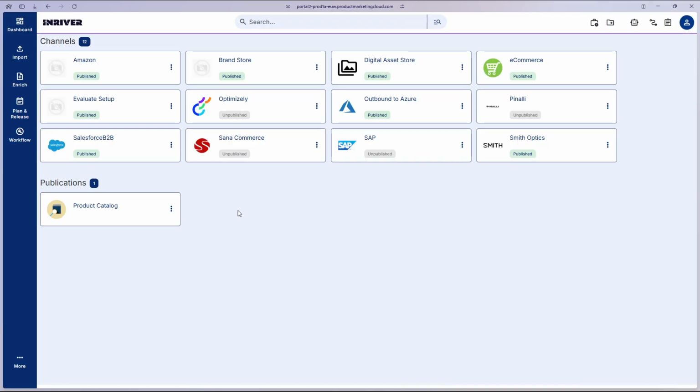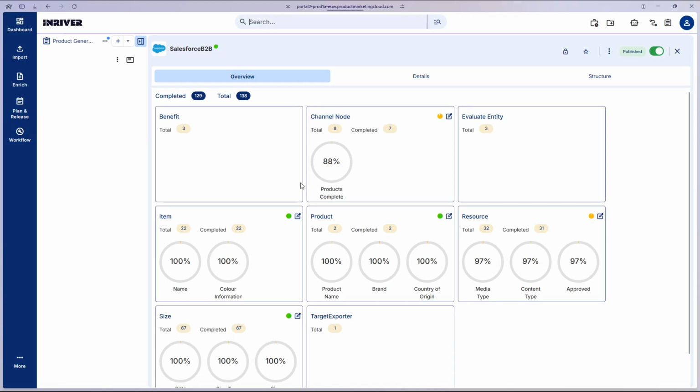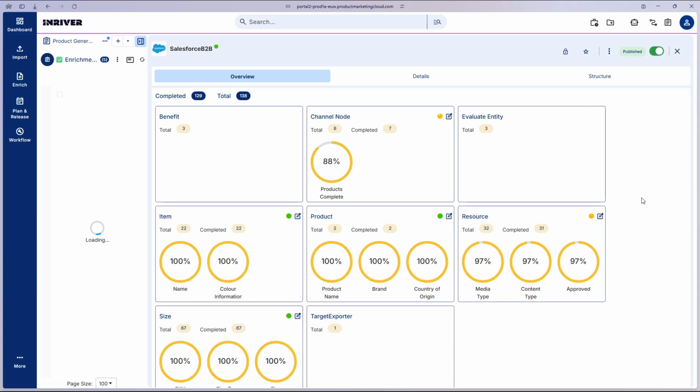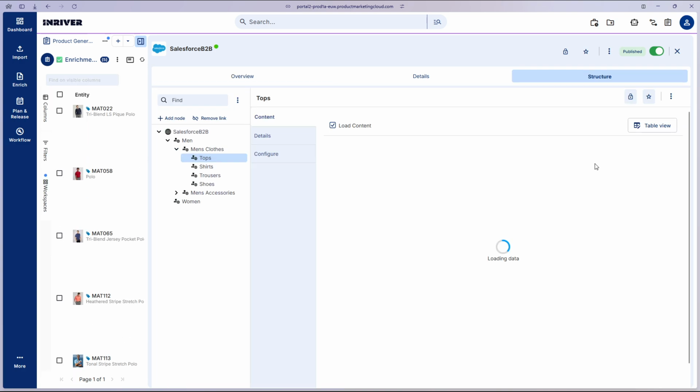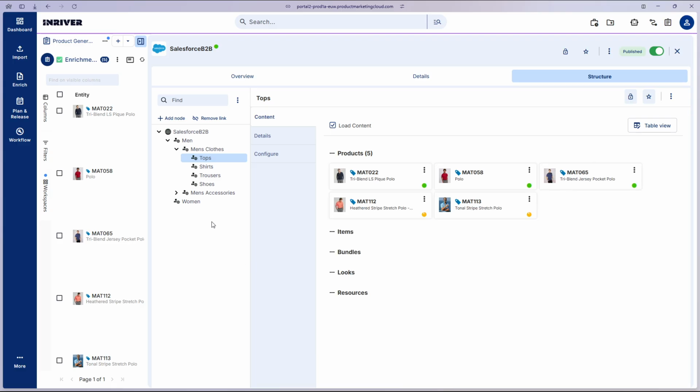Next, the products will be assigned to the Salesforce Commerce Cloud B2B Adapter channel. This is the final gateway that will make sure the product has all the content it needs ready to be published to Salesforce Commerce Cloud. When we jump to structure, you can see we can hold the Salesforce Commerce Cloud taxonomy, and because these products have been manager approved, they've automatically been assigned to the correct node.